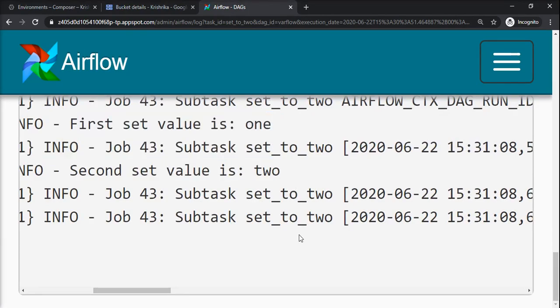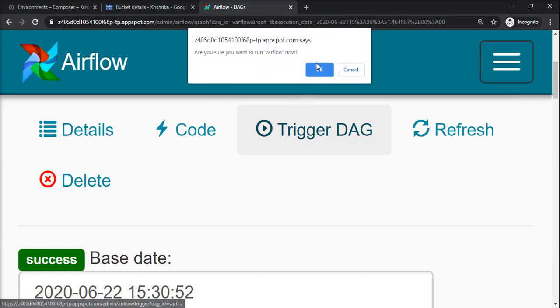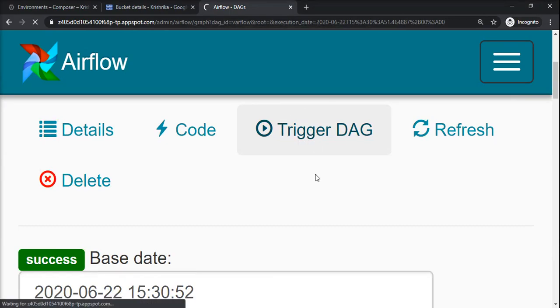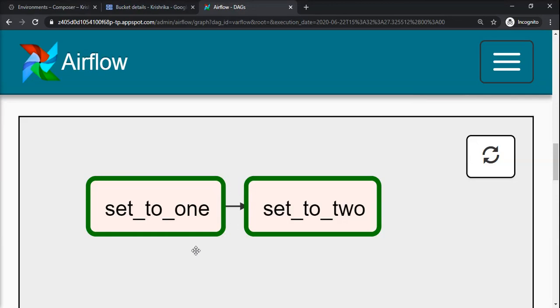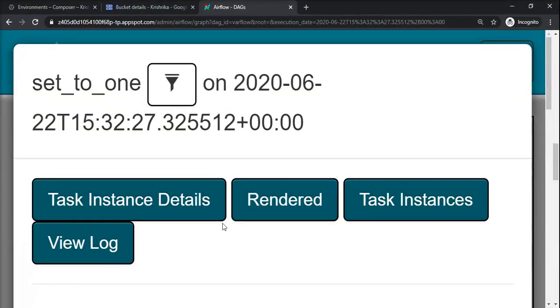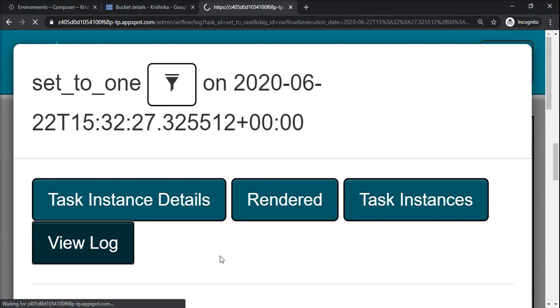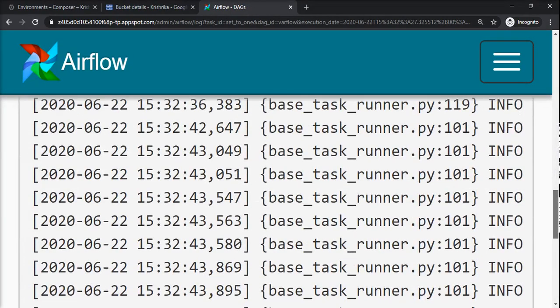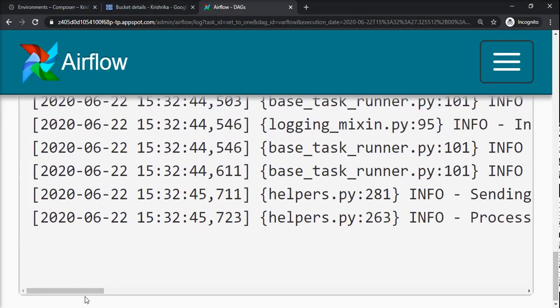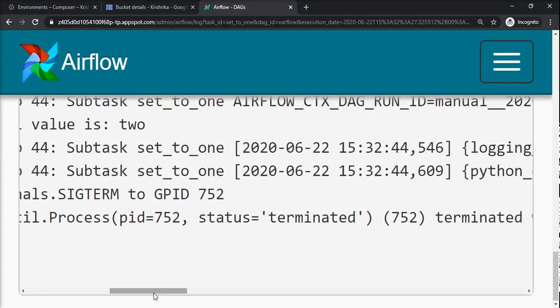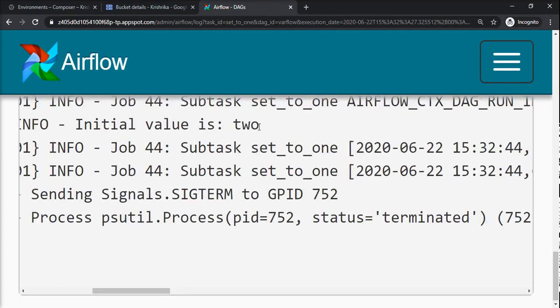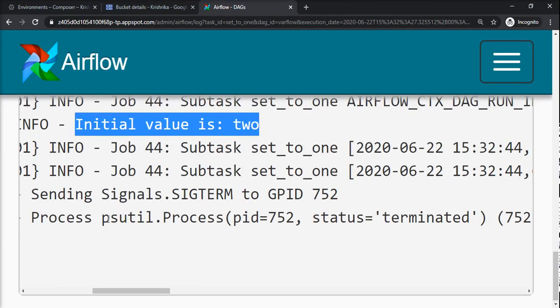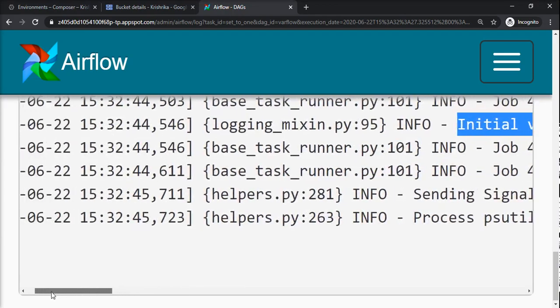We'll see what will happen if we run this DAG two times. So we ran it a second time and we will just see the first task from this. It is showing the initial value as 2, because the last run stored the last value as 2. So this picked up the 2 from the last run.